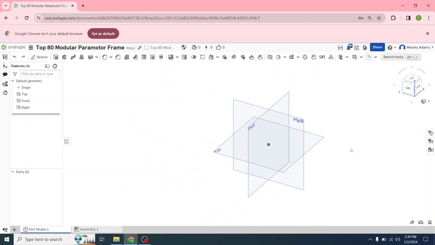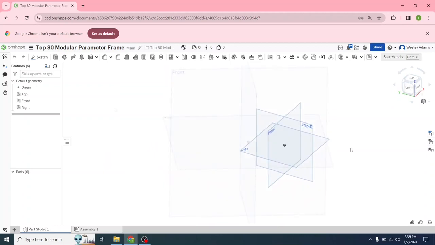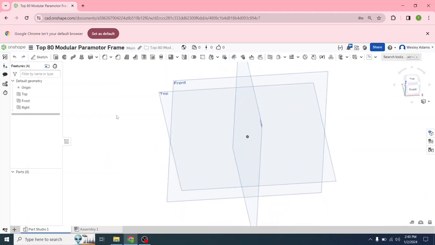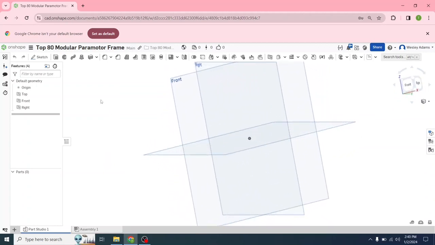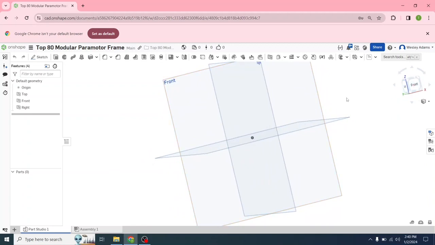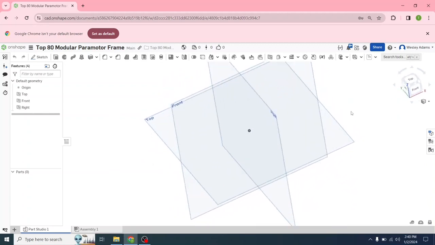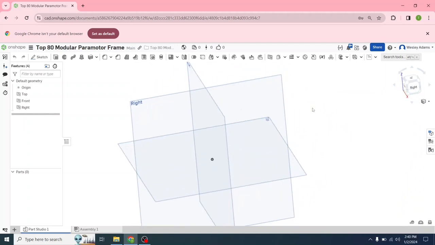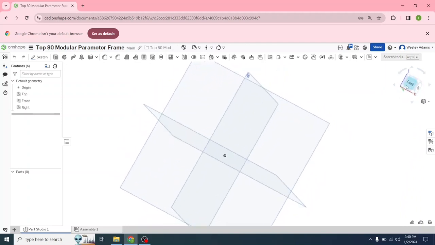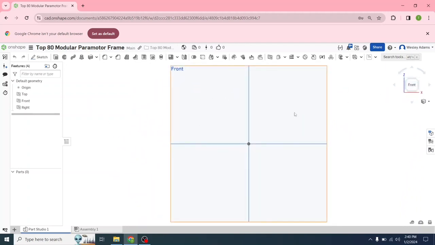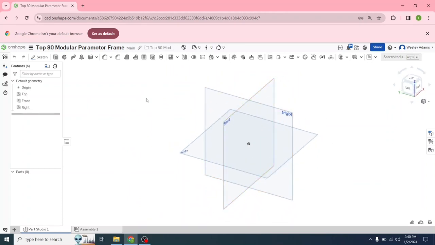The wheel on your mouse will scroll in and out. If you hold down the right click button without using the cube, you can scroll around. So that allows you to kind of navigate and move things around in different spaces without having to use the cube to change the orientation of your view.